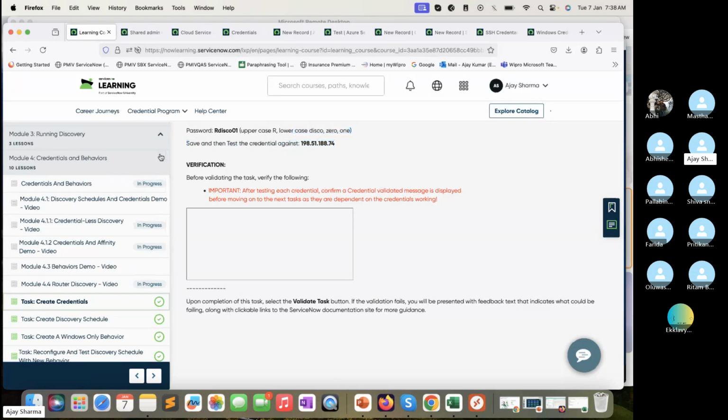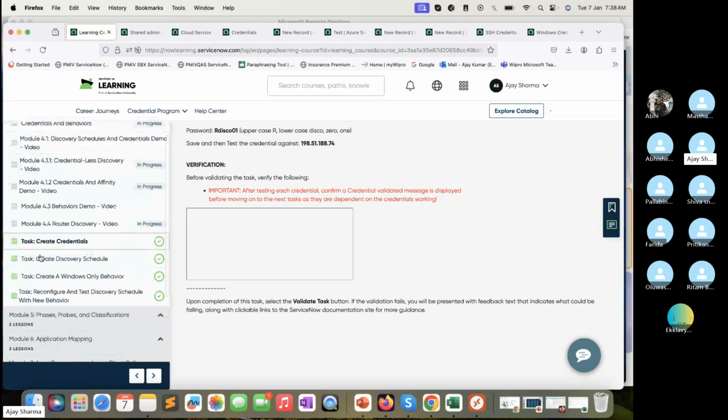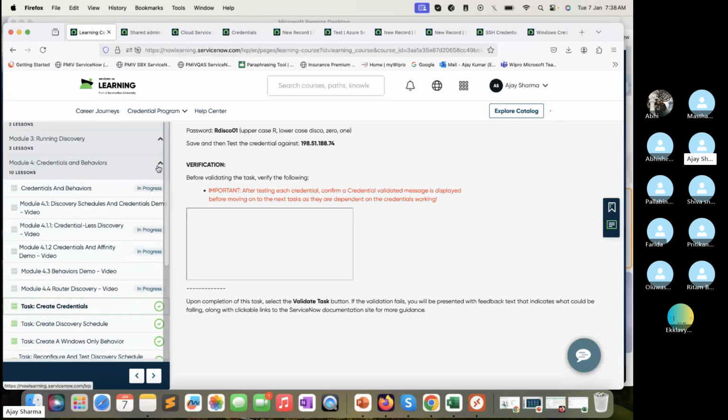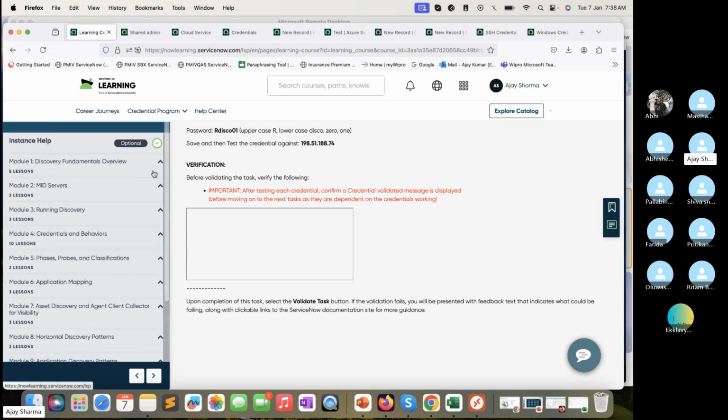So we covered credentials today, and we covered firewall policies. After that, I'm going to showcase the discovery schedules, discovery behaviors, and all, and again we'll come back to running discovery after that, right? So I'm just trying to follow this particular path, but also adding my content in it, so it will be very helpful to get clarifications of each and everything.